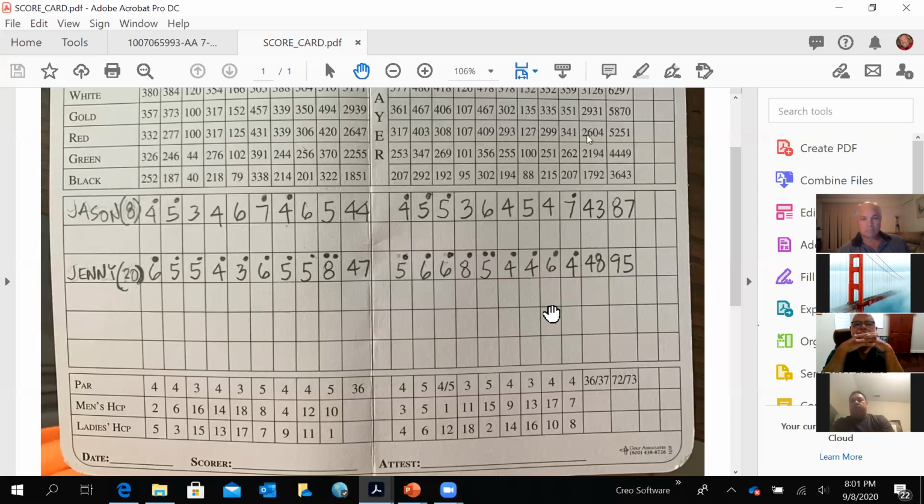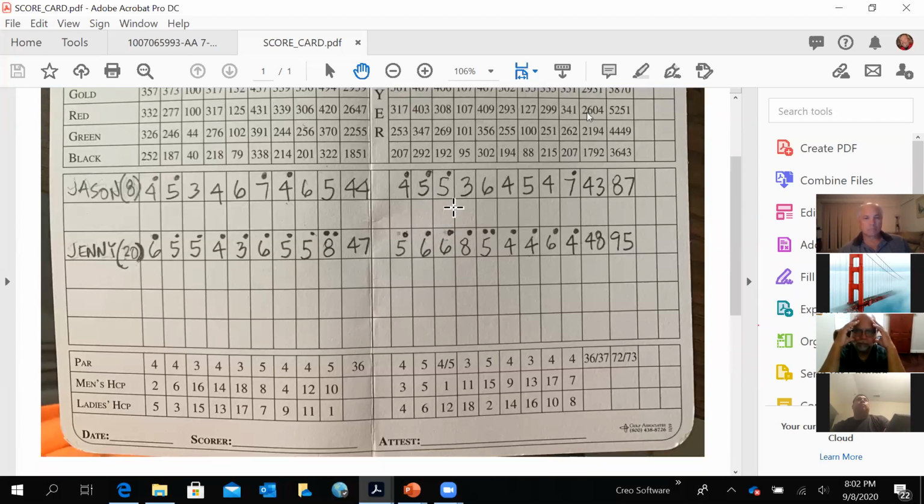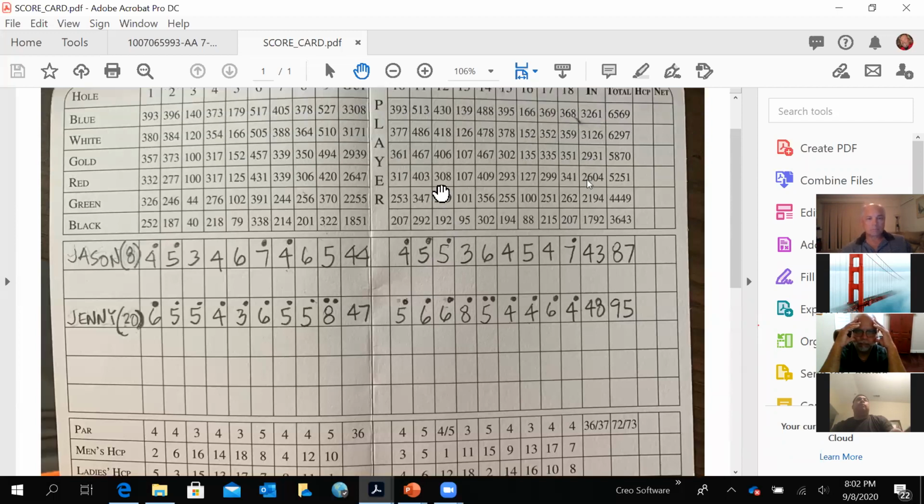Okay, that's it. So basically, she would take 2 off her 95, and she would post 93 for her adjusted score. So that's pretty much it. So that's how you do net double bogey for handicap purposes.